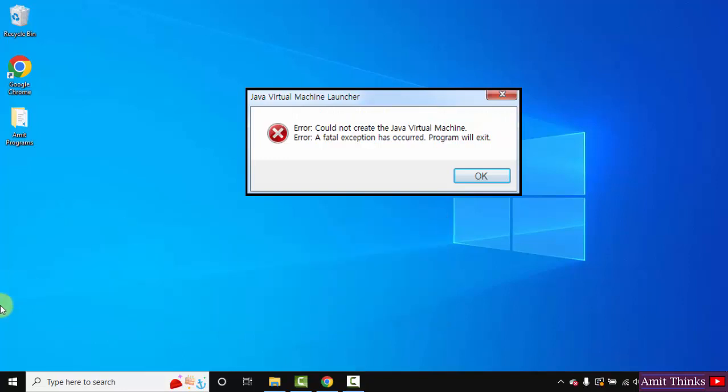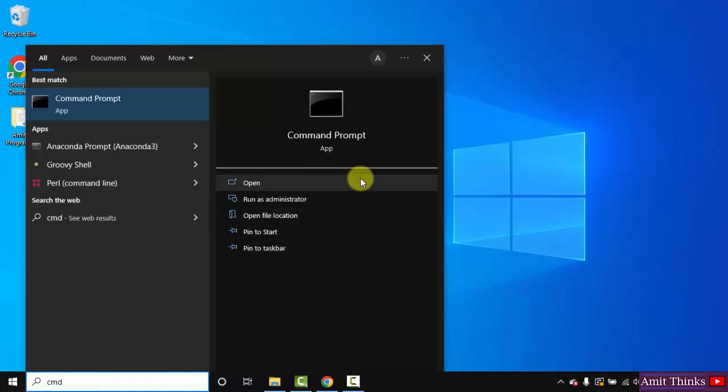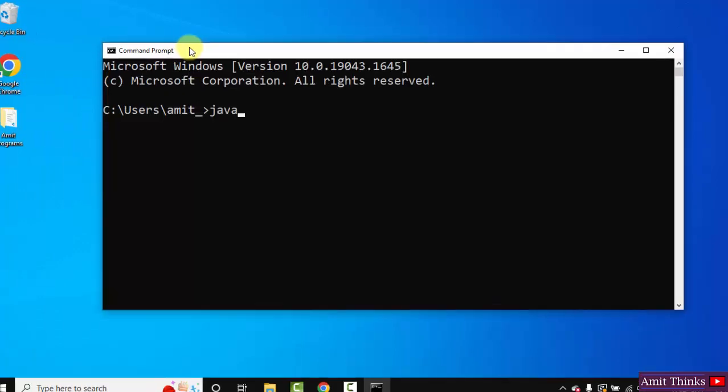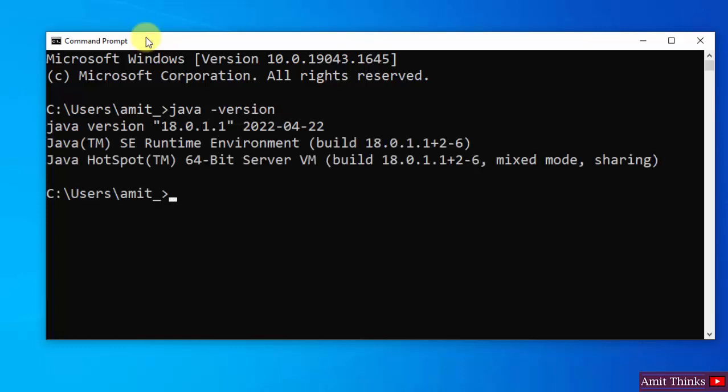So let's see. I'll go to start, type cmd, click on open, type java space hyphen hyphen version and press enter. Many of you are getting the following "could not create" error while typing this. So what you can do, you can remove one hyphen and press enter. And you should get the following, the current version which you installed. I installed the current version.